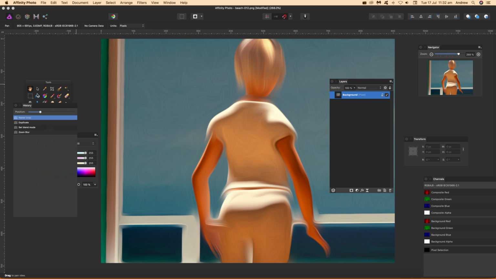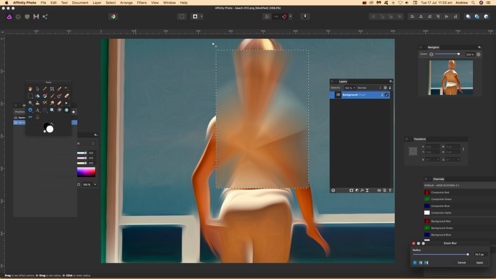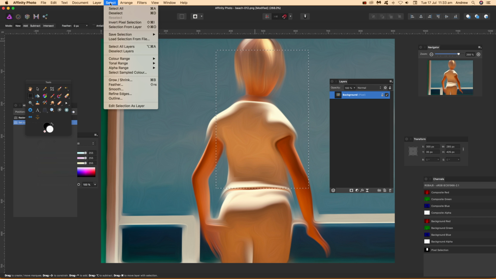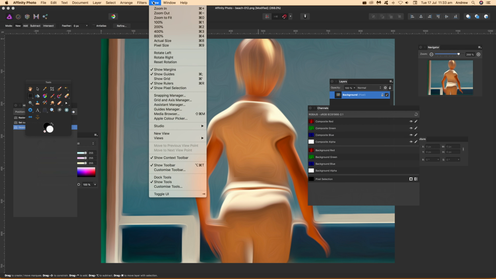Now what you can also do is use selections. So you can go to the rectangular marquee tool and select an area. Again, go to filters, blur, zoom blur, and just modify the position of the zoom blur there. It only applies the effect to that area. But of course you can then make different selections and apply the effect to those different areas. Deselect at that point.